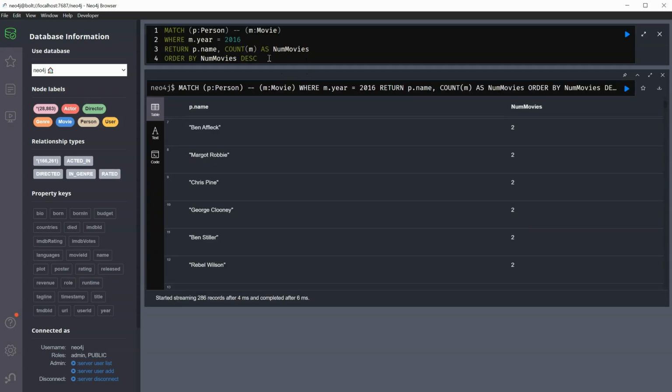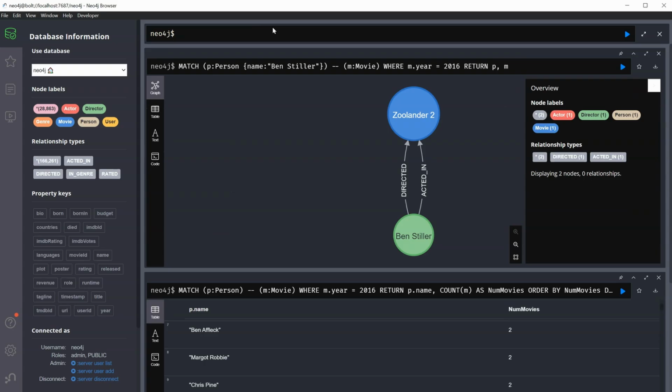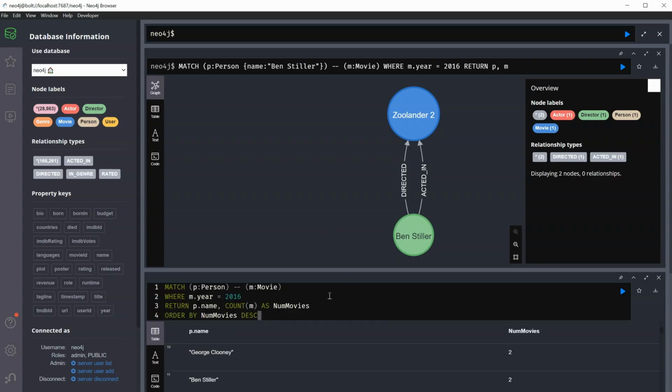Instead of returning all these properties, all I'm going to return is the p node and the m node, and I'm going to put one condition within my person node that name must be equal to Ben Stiller. With that, I can return my graph. The problem is there's only one movie. So why was our query telling us that Ben Stiller was involved in 2? Take a look at the first query we created and have a think about what might be going on here to create this result, and we'll explore in the next video.